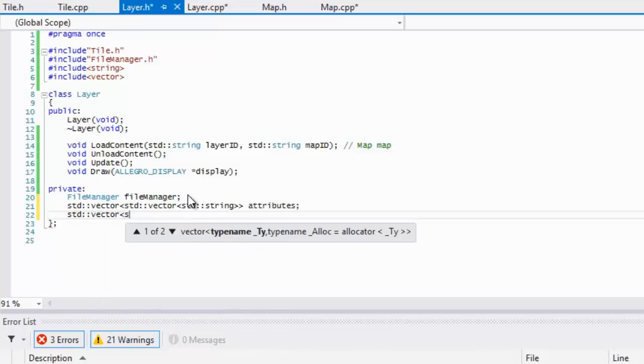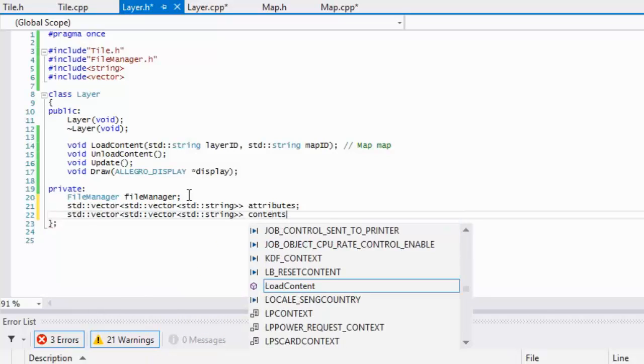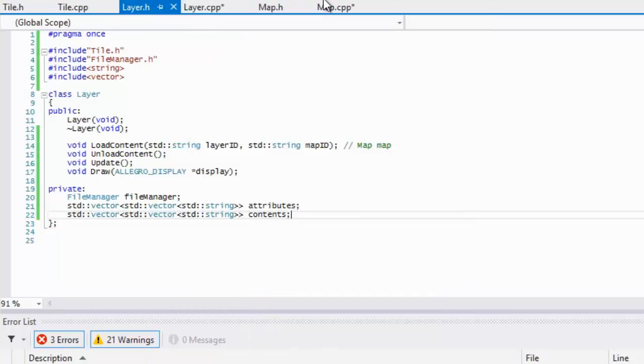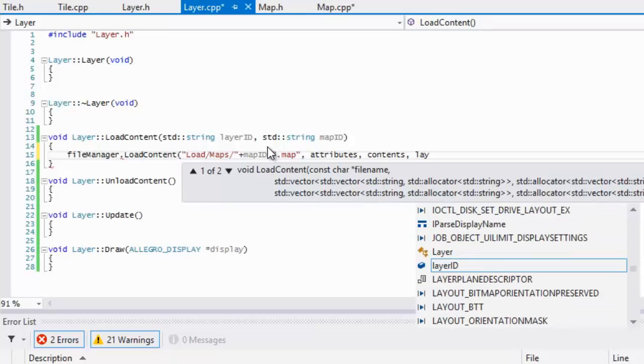And our next vector. Okay, so we got that set up, and what we're going to do is pass in the attributes, we're going to pass in the contents, and our identifier is going to be our layer ID.